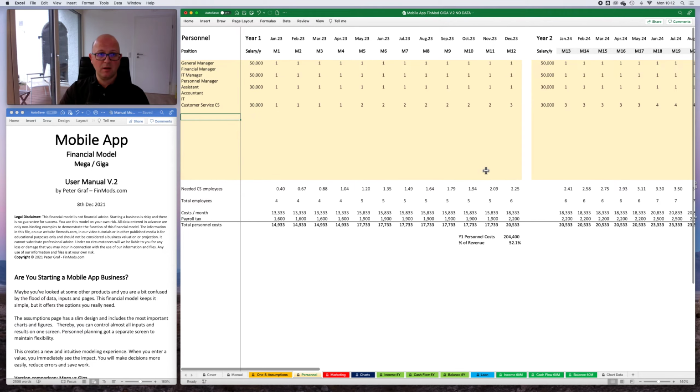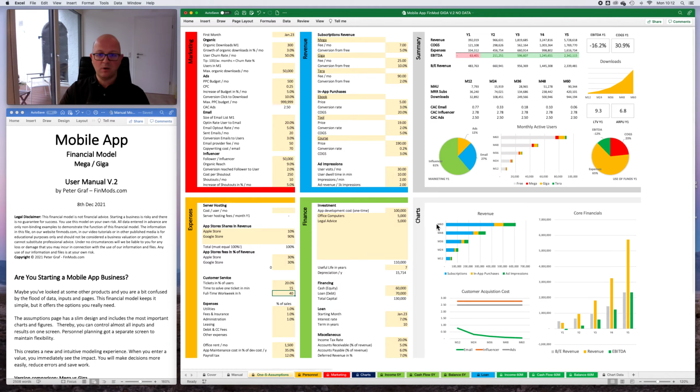This is our personnel planning, and we go back to our one-screen assumptions page, and now we see we have EBITDA in year 1 of minus 63K, so we are making a loss in year 1, but in year 2 we are making a profit, at least we are planning a profit of 211K, and this increases to more than 2 million in year 5. And then you can go into the details. A very interesting detail I want to show you to analyze is your marketing. You here have the LTV and the ARPU.